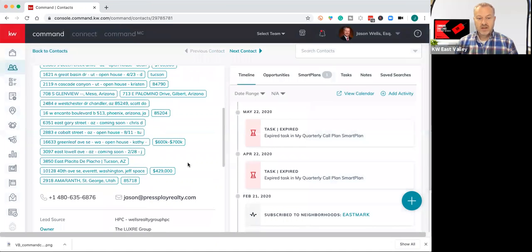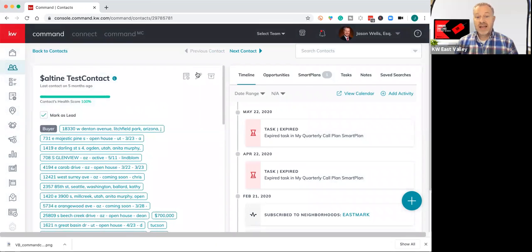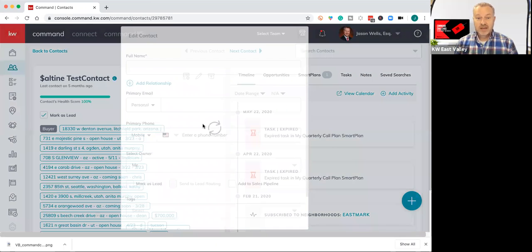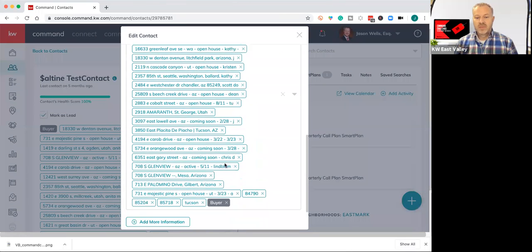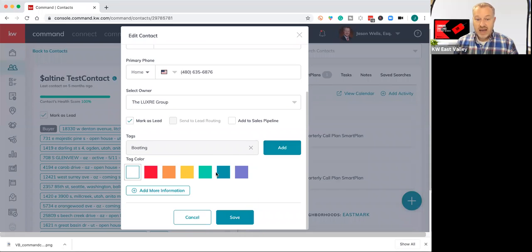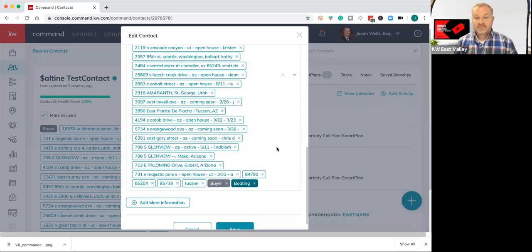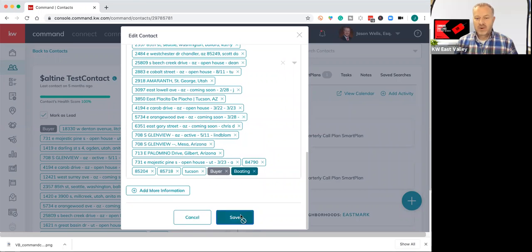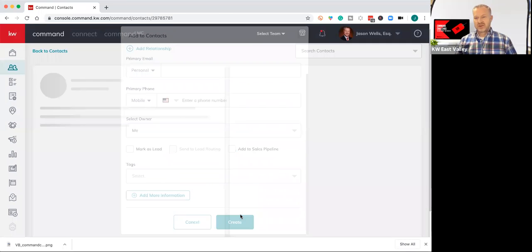And now that contact created the tag, but I didn't apply it. That was my mistake. So if I were to come in here now and type in boating, let's try this again, because we need to do add. Add, now it's there. Now we're going to save it. Now it's done the correct way.